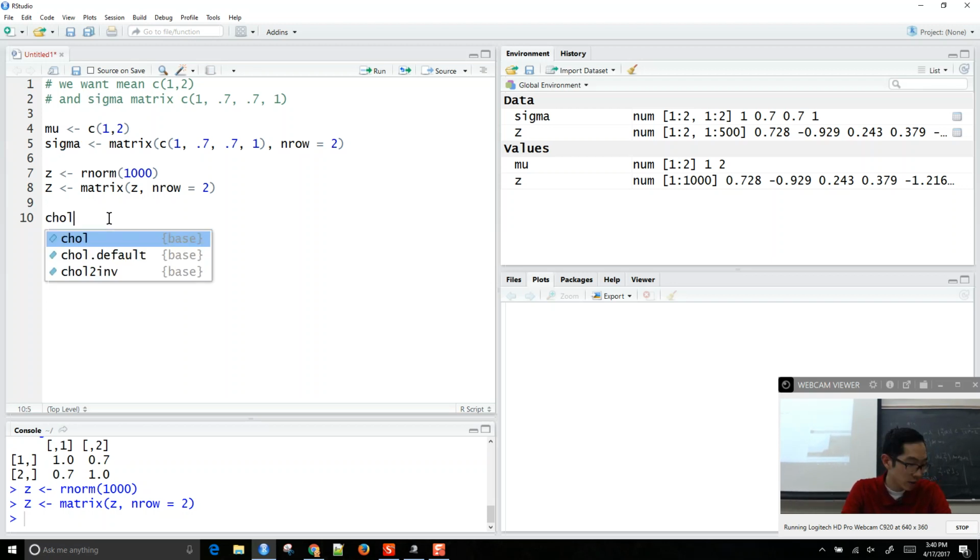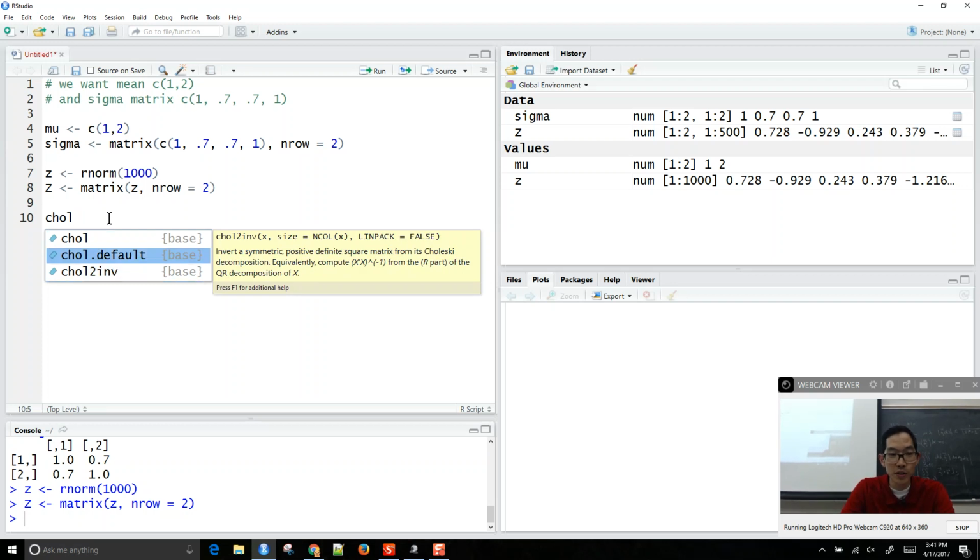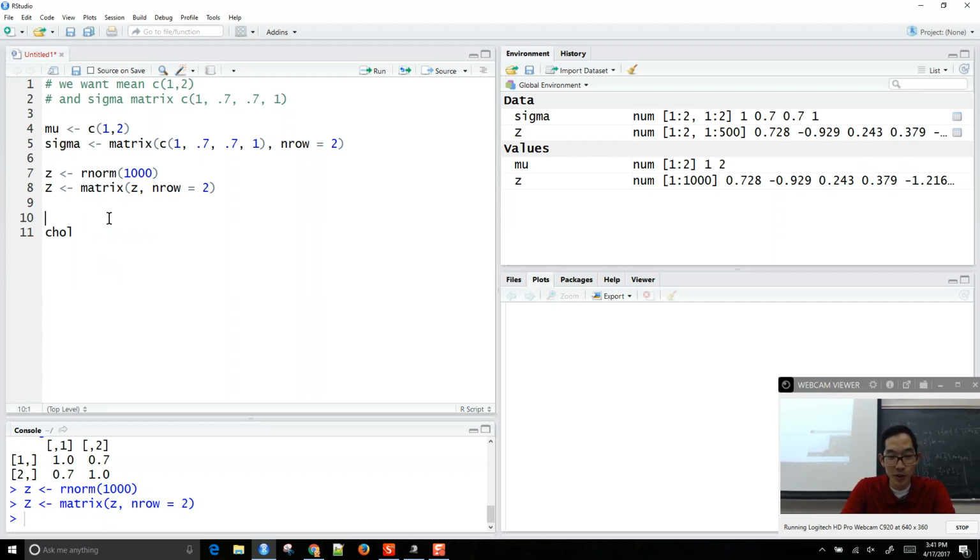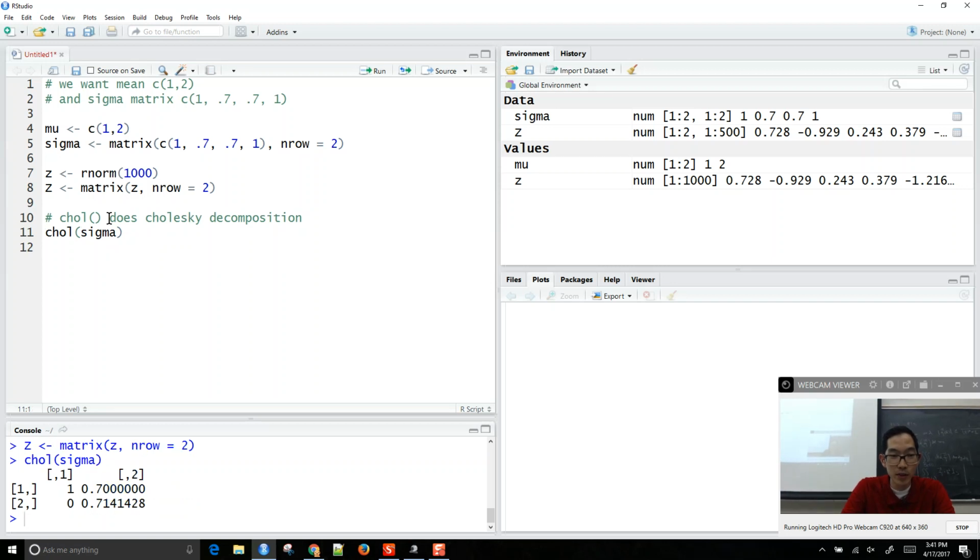And what we can do is there's a function called chol that does our Cholesky decomposition. I guess we could do it ourselves also, but why bother? Okay, so here's our Cholesky decomposition. We'll need to transpose it because it gives us the upper triangular. So here's our lower triangular matrix, and we'll call this our matrix A.